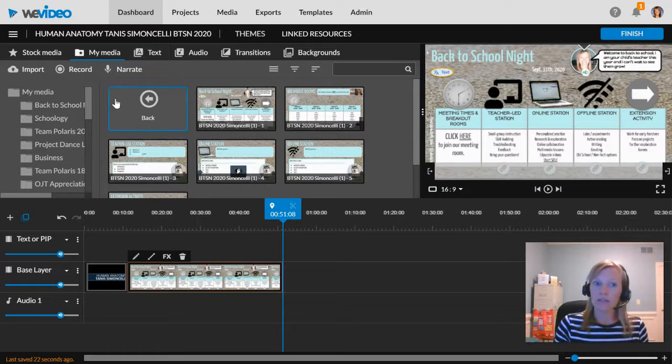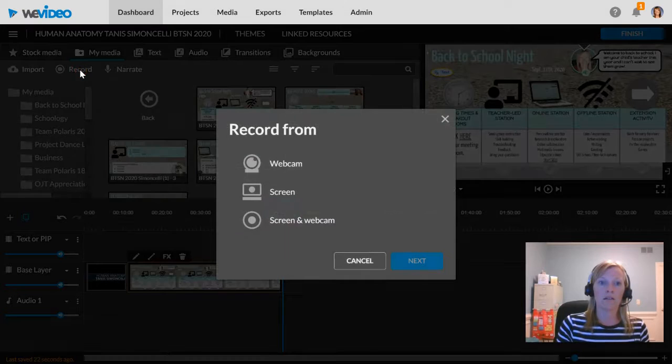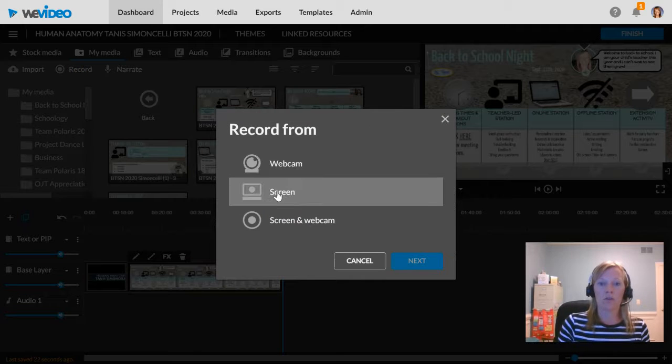And to do that, you are going to choose record up at the top of my media right here. And you're going to choose webcam, or you're going to choose your screen. So you could walk them through something on your screen. So if you are using Google Classroom and you wanted to point that out, you might do that when teachers and parents were face to face. So you can definitely do that here by using the screen record, or you can use your Screencastify and import that in if you're more comfortable using that tool.